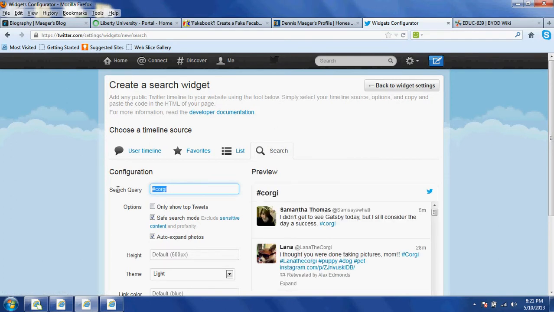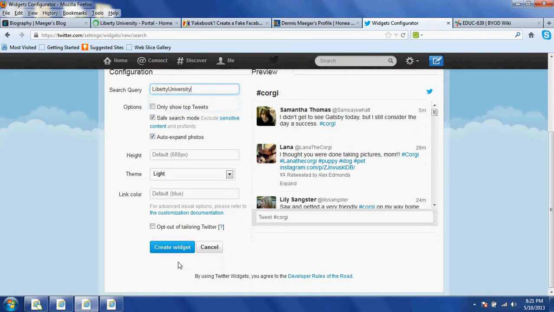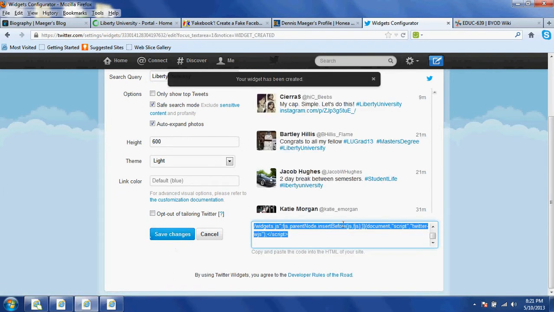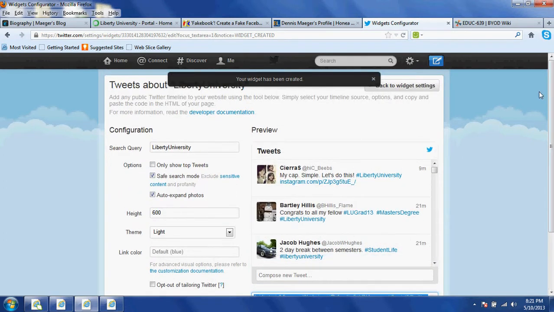So the search query that we're going to use is going to be Liberty University, and then we're going to create that widget. Okay, so every time someone tweets that has Liberty University in there, you'll get to see that. And the widget's been created. Let's go back to me.